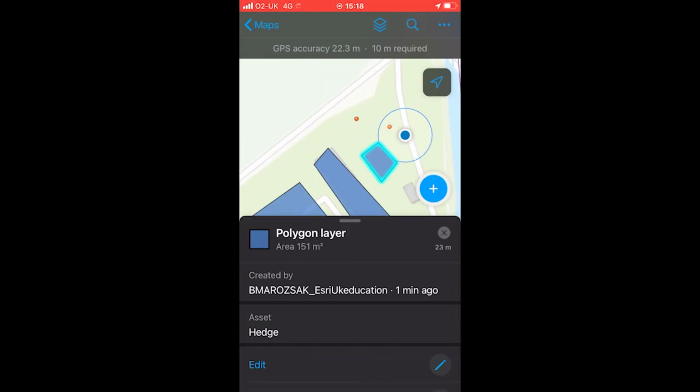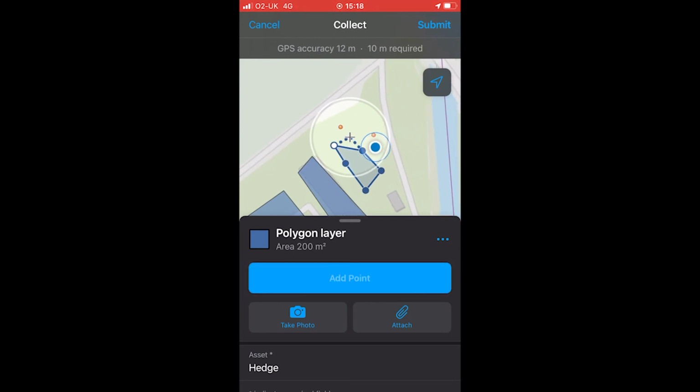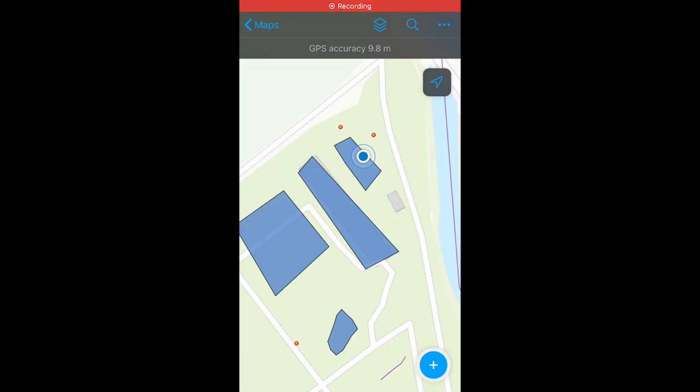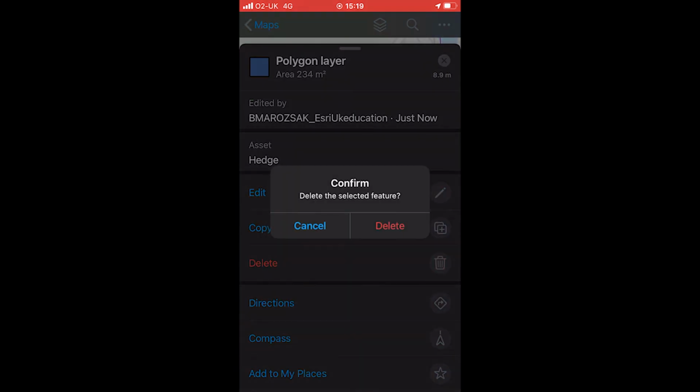You can edit an already captured polygon by selecting the feature on the map and clicking on the Edit button. After modifying the polygon, click on Submit to save your edit. To delete a feature, simply select it on the map and click on Delete.